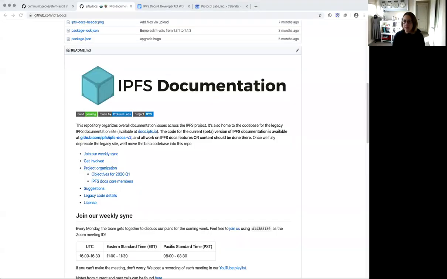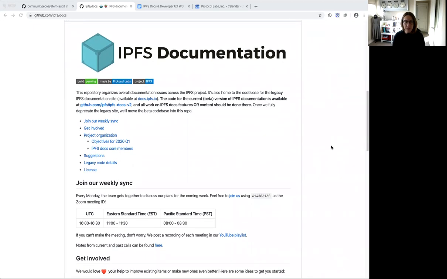Just as a quick update, if you go to the readme of our repo at github.com/IPFS/docs, you will see our updated 2020 priorities. Actually, I'll go ahead and share my screen since there's no need to look at my face. We are all solidified for Q1 of 2020 with our quarterly goals. You can learn a little bit more here. We've updated the README as we tend to do once a quarter.